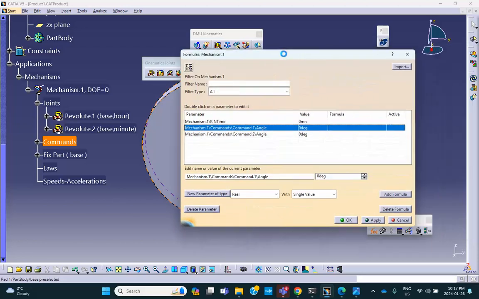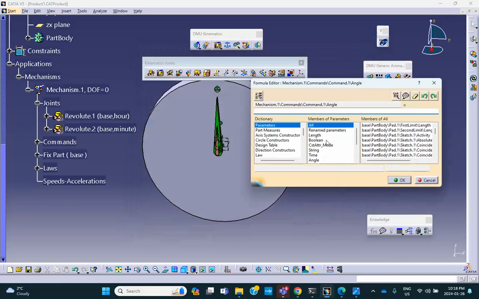Okay. So we want to add a formula. And the formula is that that angle is equal to, notice that that angle in 60 minutes, it goes one round. So it's going to be 360, actually one round per minute, right? You can write RPM, or 360 degrees per minute. It really doesn't matter. It's entirely up to you.